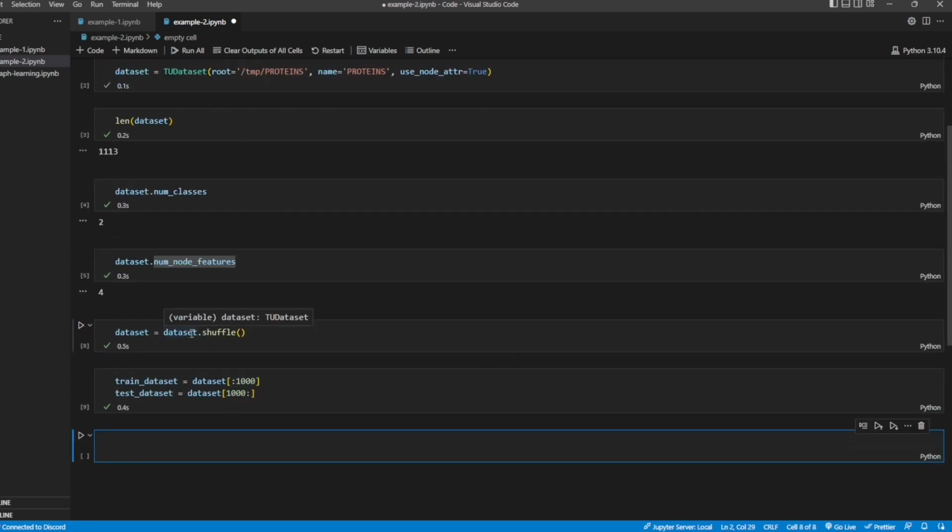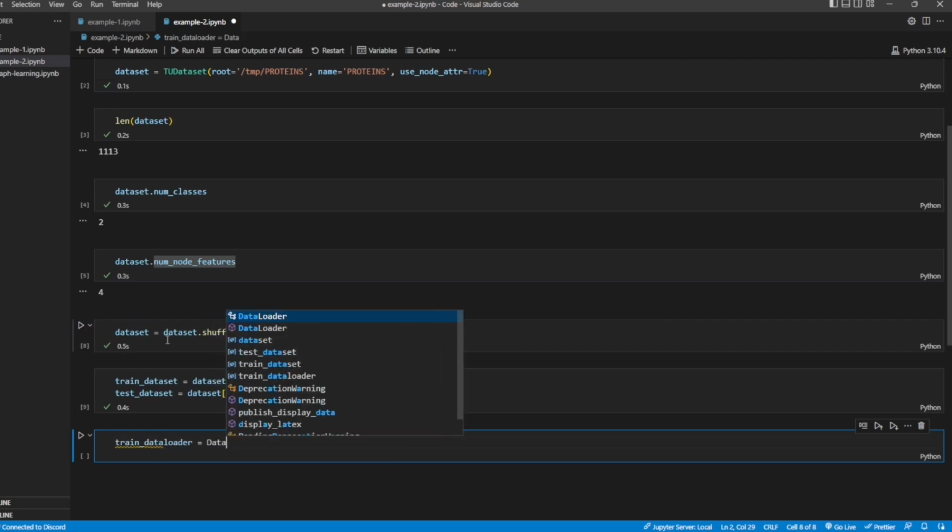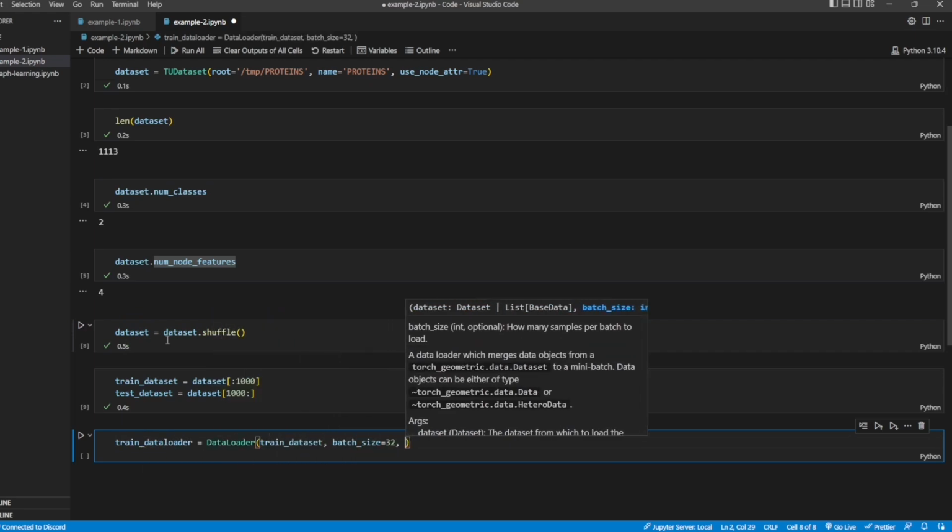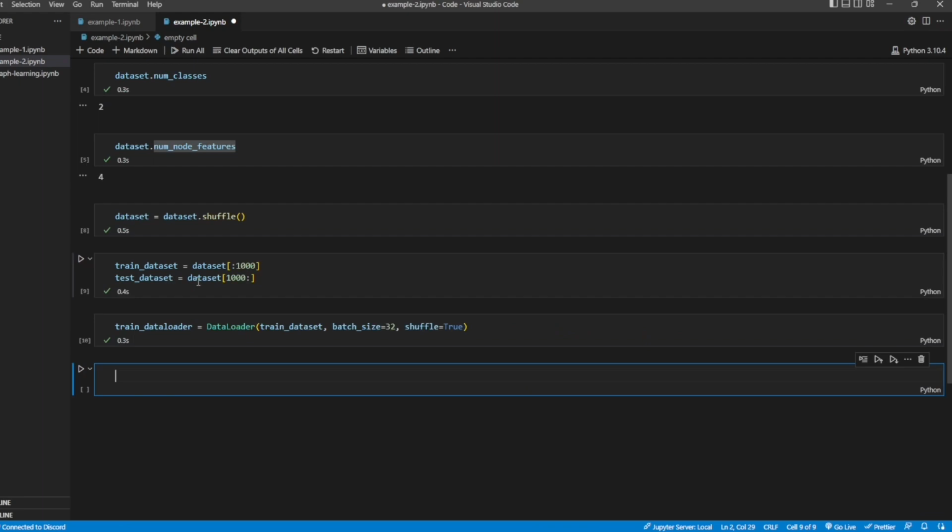This protein dataset is different from the Cora dataset because it contains about 1,000 graphs instead of only 1. To utilize the parallelization for GPU computation, we can use a data loader to concatenate the different graphs into a larger graph, and this will allow the matrix multiplication to be performed together, and hopefully this will speed things up. Now, we will design our graph convolutional network.